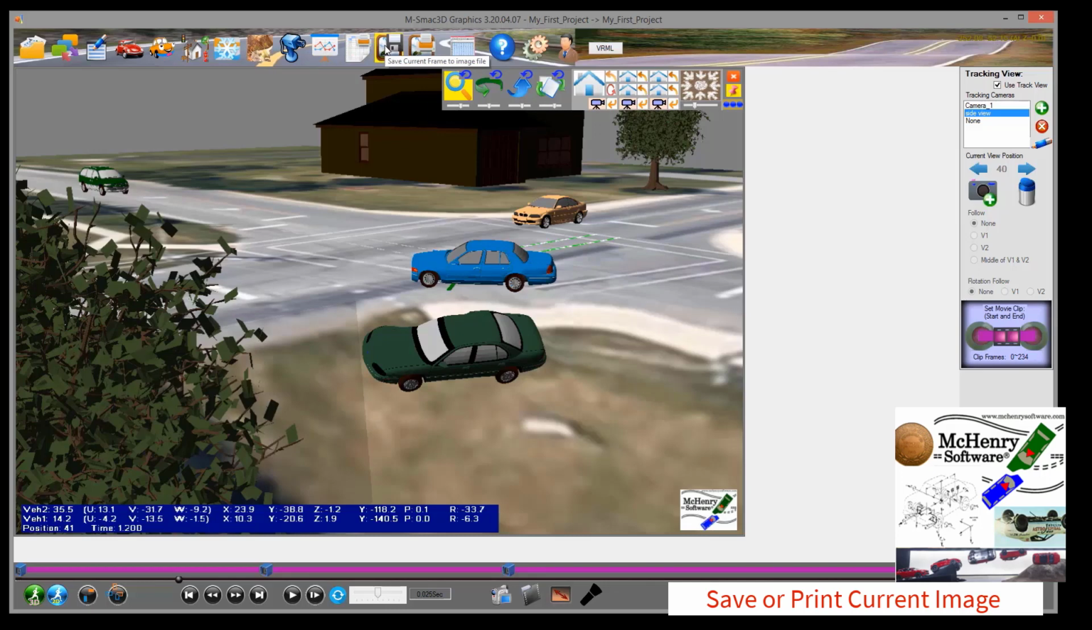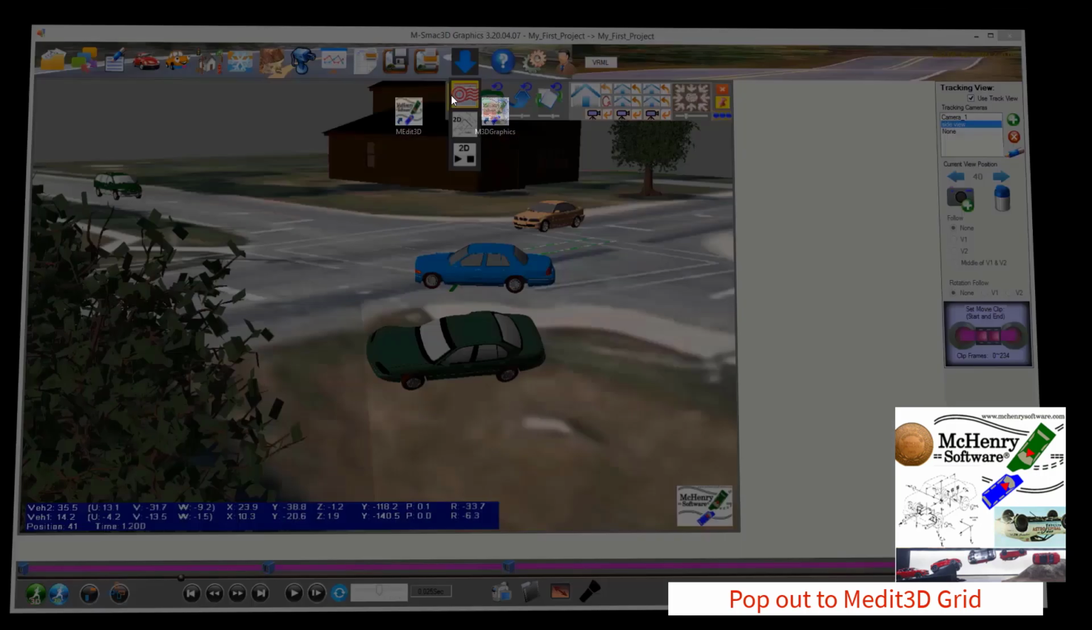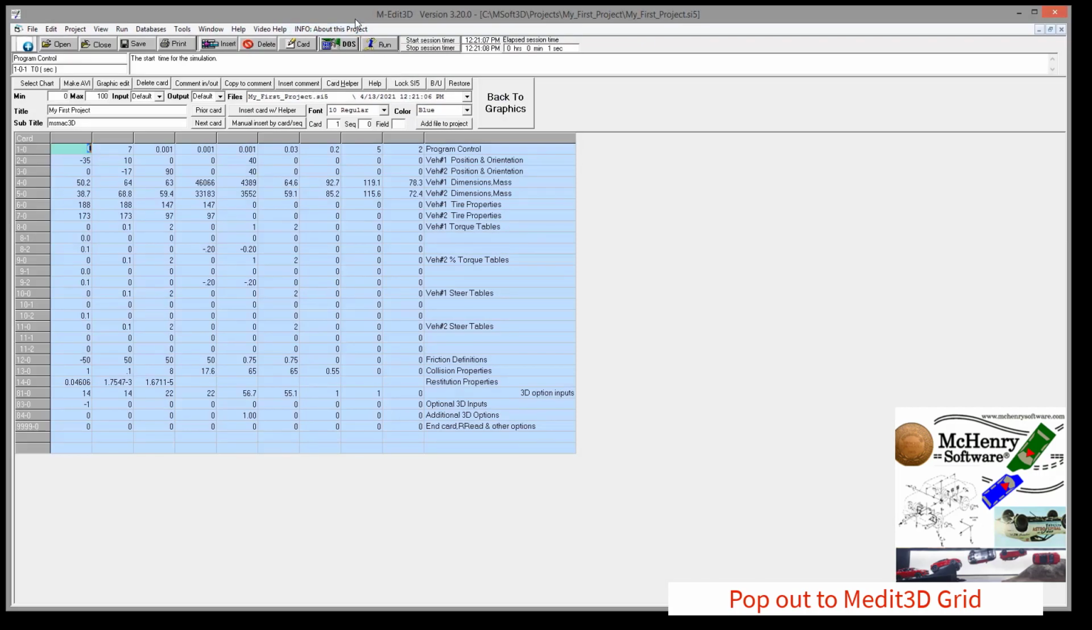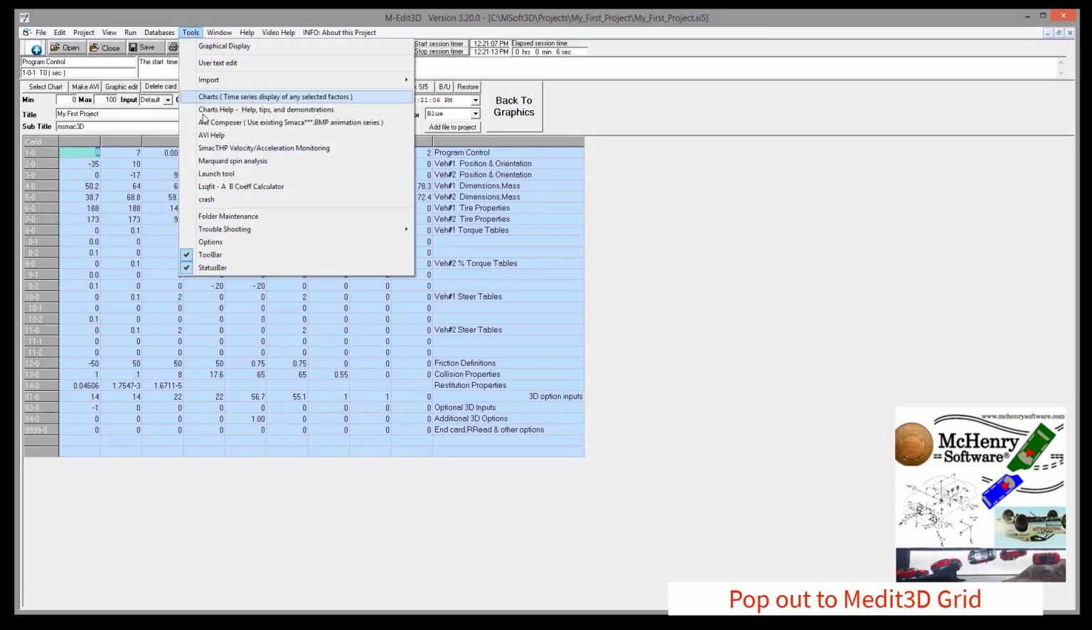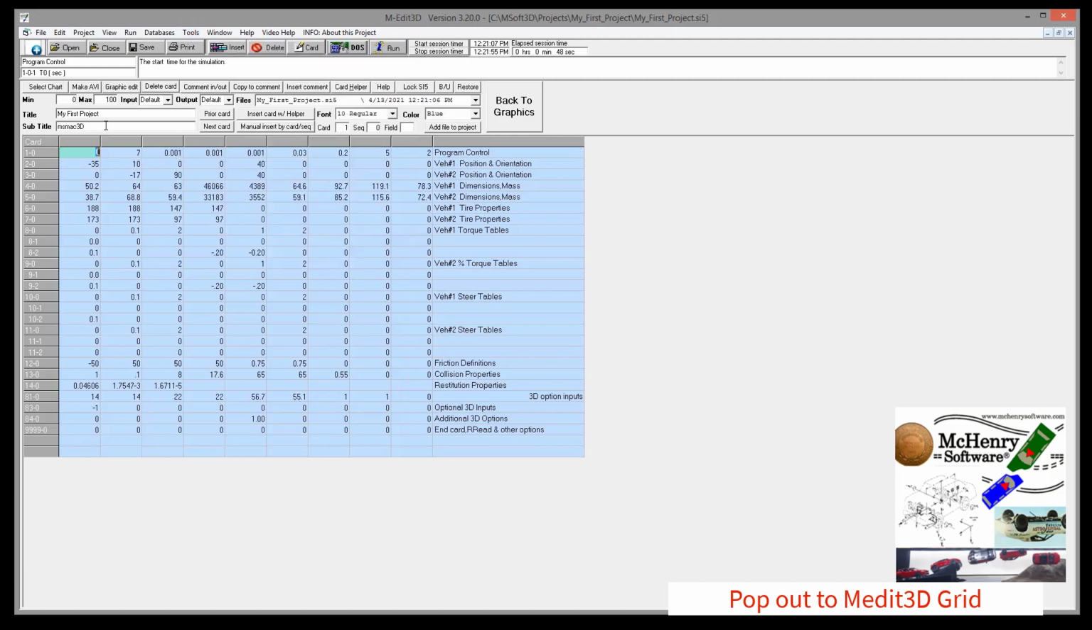These are just for saving this current frame to an image file or to print. Send it to your printer or save as an image file. We mentioned before about classic mEdit3D. You can click and go out to mEdit3D. Certain functions we haven't added to 3D yet, such as msmac3D, but look for the information on that. That's to be able to look at acceleration from different locations on the vehicle. Grid mode, there's some items that still aren't in 3D graphics, and you just jump out here.